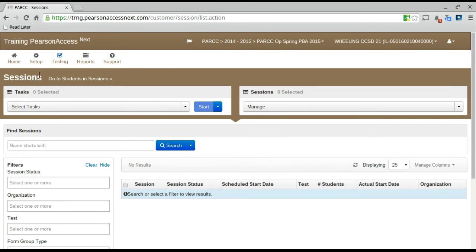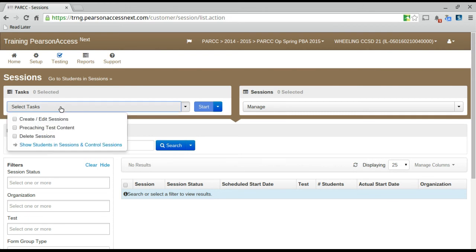Now, at this point, we can see the same thing is true if I go under sessions, for example. So I'm now in sessions. I've clicked sessions, and the name of the area I'm in appears here. Under this menu, like before, I have some options. I can create or edit sessions. This is how I can pre-cache the test content. I have a delete sessions button.